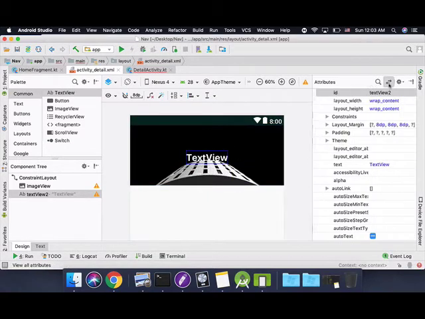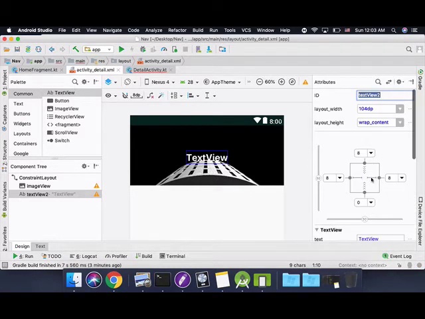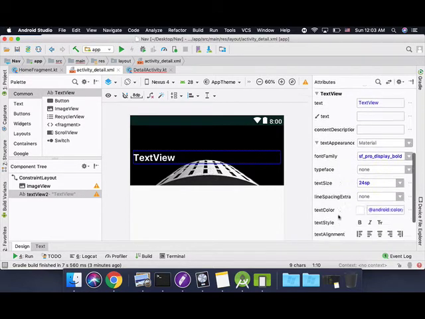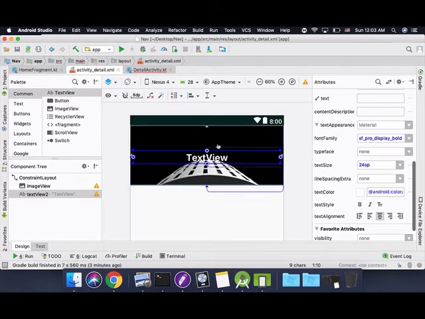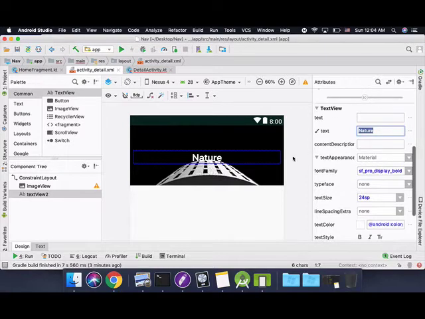And lastly, we will change this constraint to be the match constraint. Then all we have to do is center this text into our image. For this one, for example, we will remove the name and call it, for example, nature, something like this. Now all we have to do is put the last piece of data, which is another text.